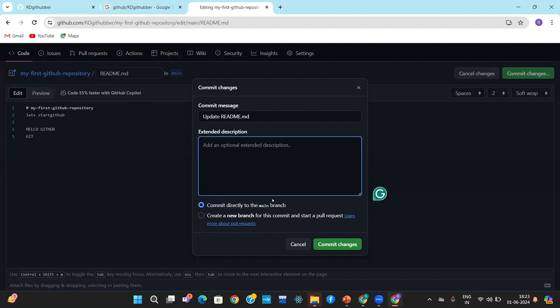So here is the difference. In previous GitHub versions, it took the default branch name as master, but this time GitHub takes the default branch name as main. So just commit changes.